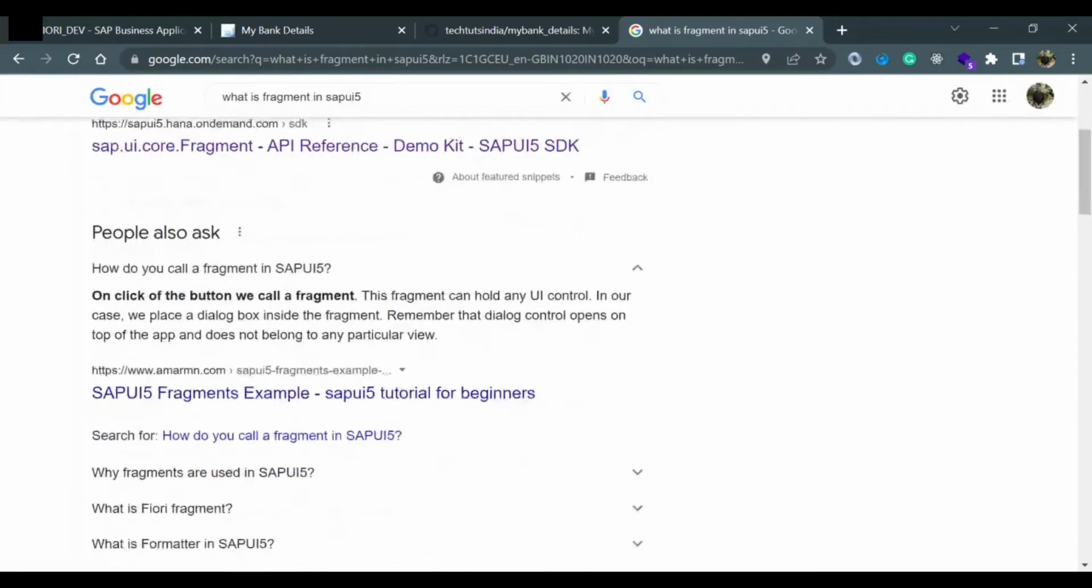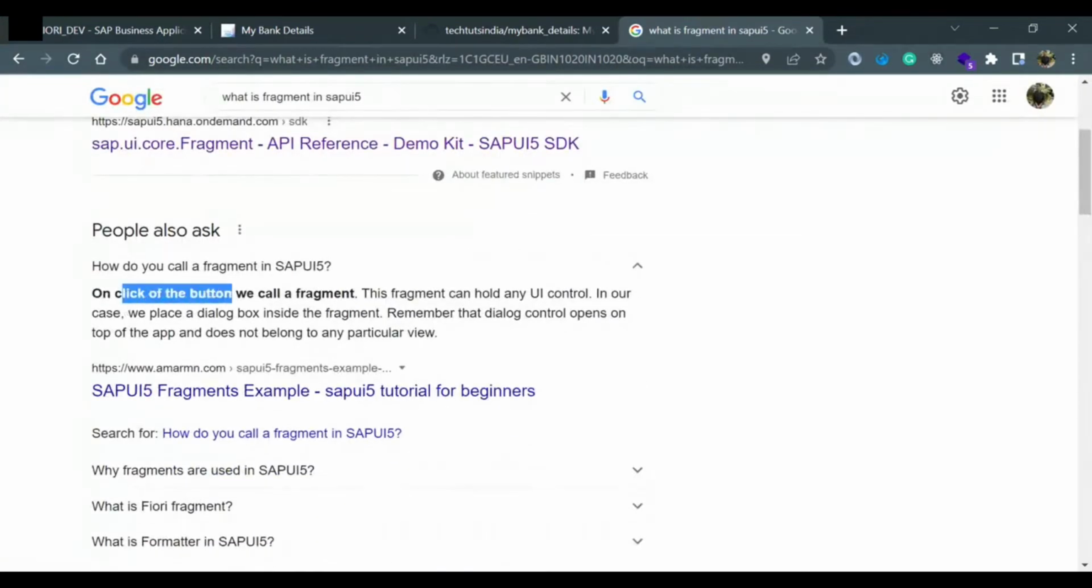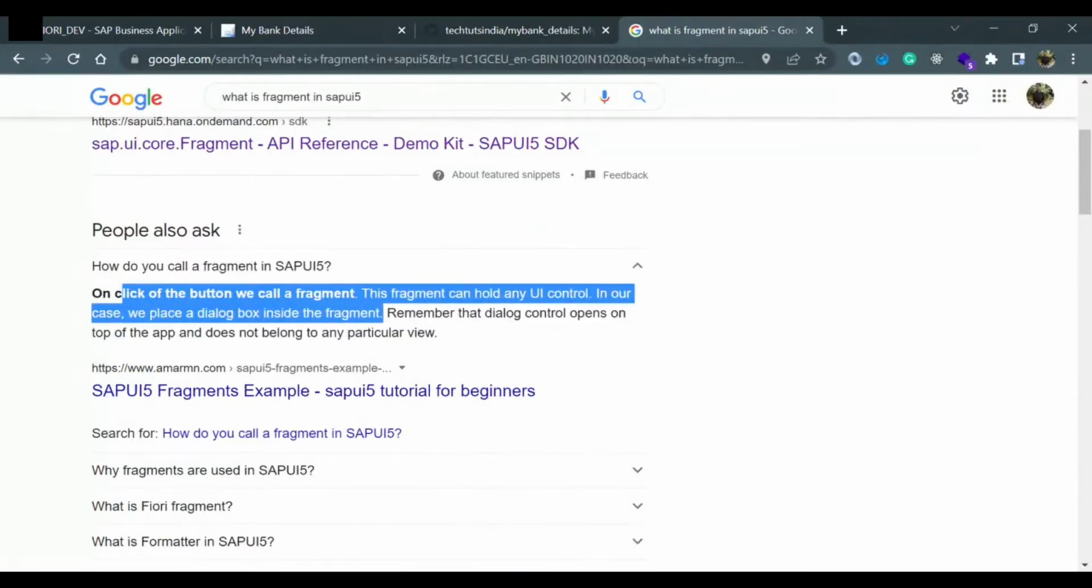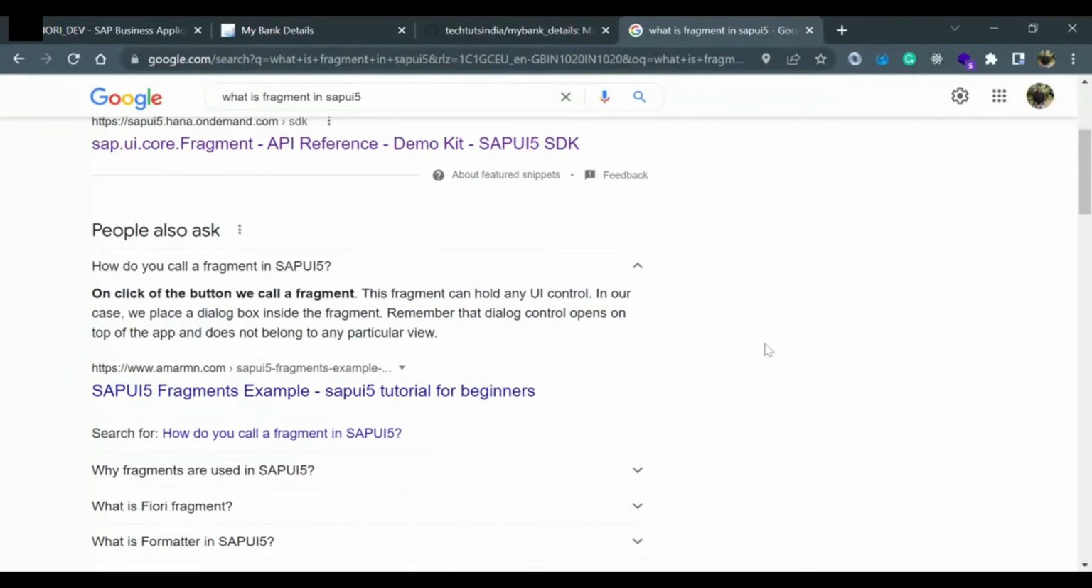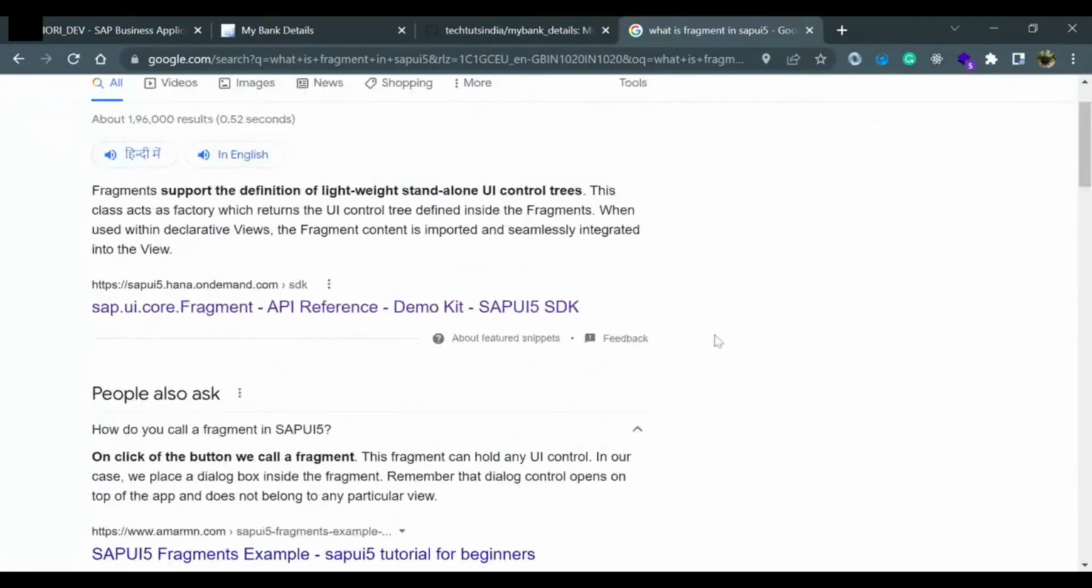An easier definition: on click of a button, we call a fragment. The fragment can hold a UI control. In our case, we place a dialog box inside a fragment. Yes, we can place a dialog box inside a fragment. A fragment could be declared in the controller, and fragments could be declared in XML. You should know both ways.